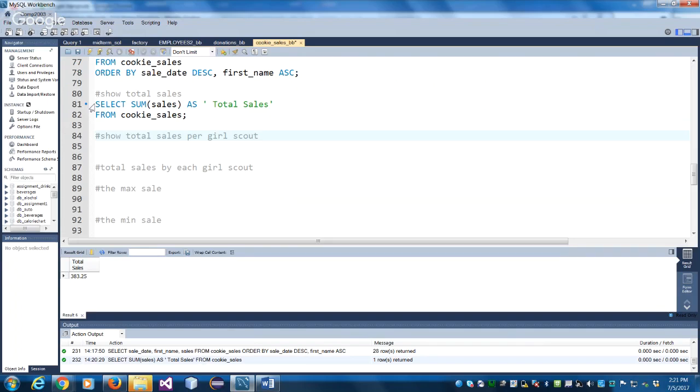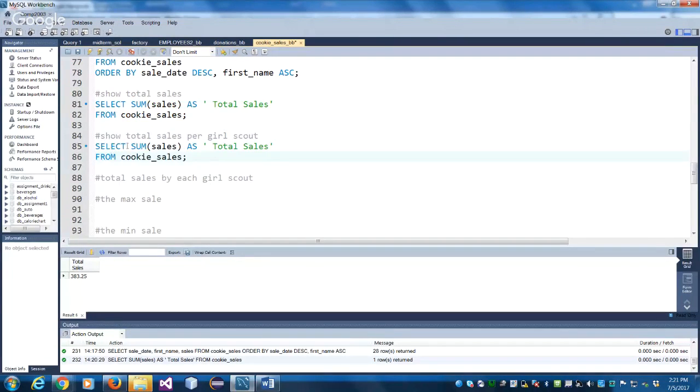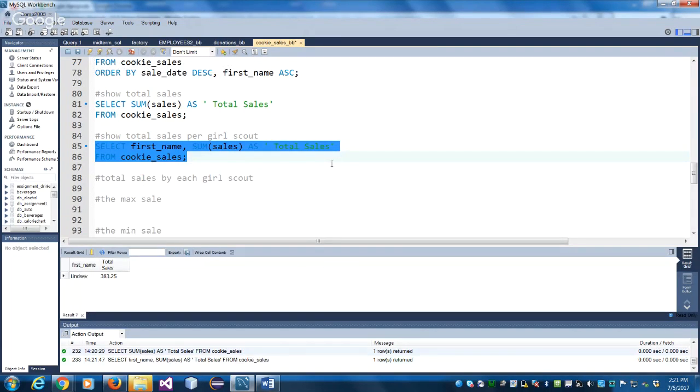Now try this. Try the same thing, but what do we want to show now? We also want to show the name of the girl, so the first name field, comma, the sum. Let's see what this does. It's not correct, but let's see. It will still show me one record, because I'm saying show me the name and show me the sum. But that's incorrect information. It's incorrect because it's the total sale not of Lindsay, it's the total sale for everybody. What do I do?